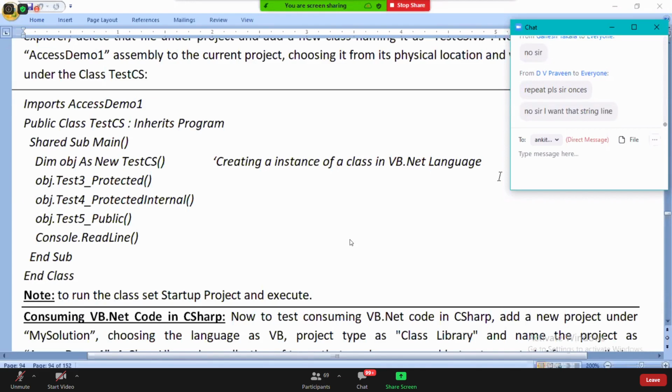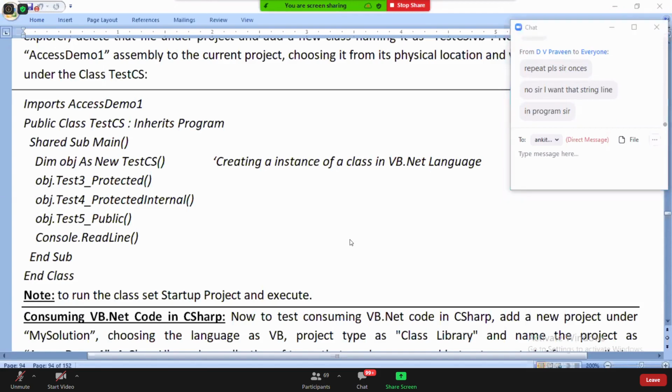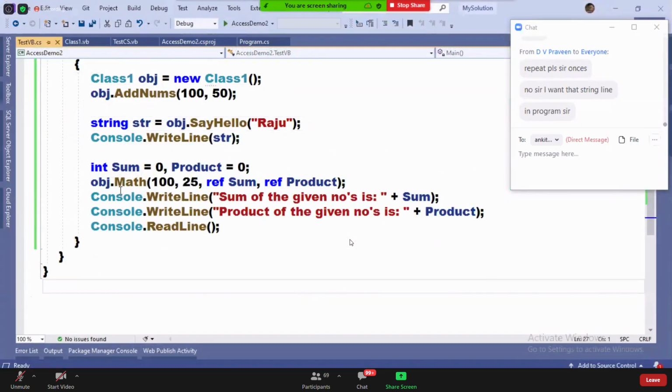Which string line? Which string line, yaar? I want that string line. What is that? In program. This one.